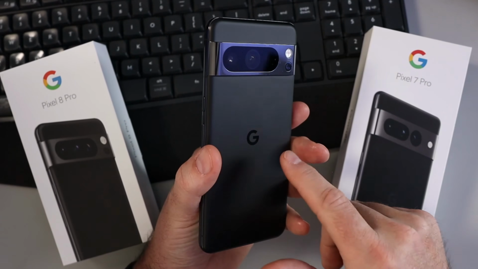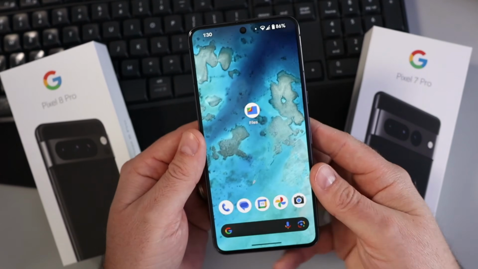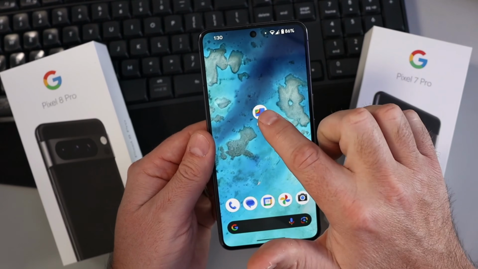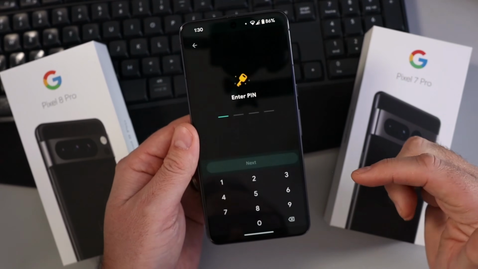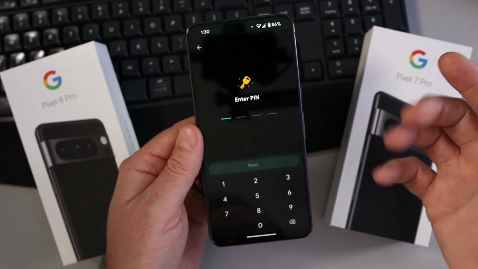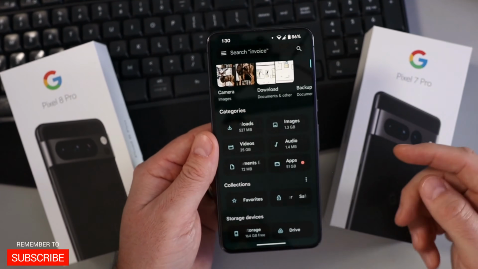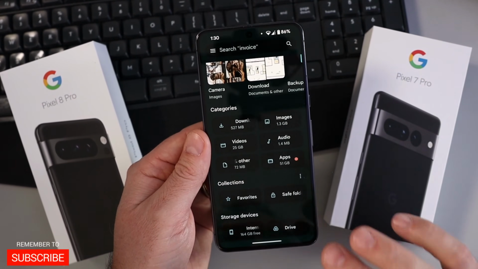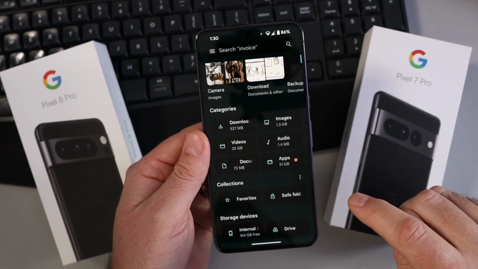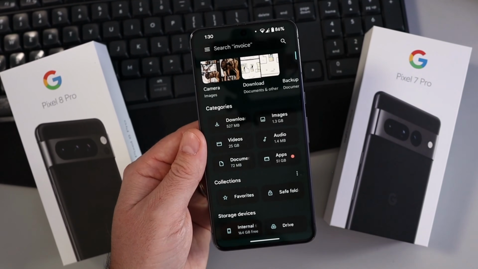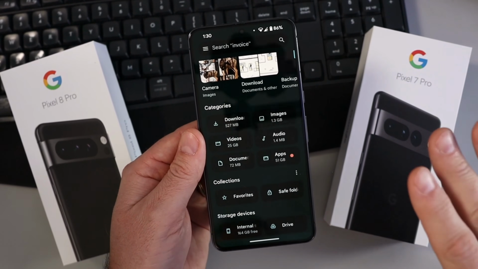So you've got yourself a Google Pixel phone and you'd like to reset your safe folder in the Files app on your phone. Maybe you forgot your password or you just want a fresh start. We're going to show you exactly how to do that today. Now do keep in mind when you reset the safe folder, you will lose all the data that's stored inside it. So don't do this unless it's a last resort because you'll lose all of those documents.